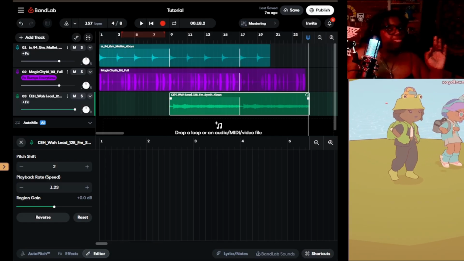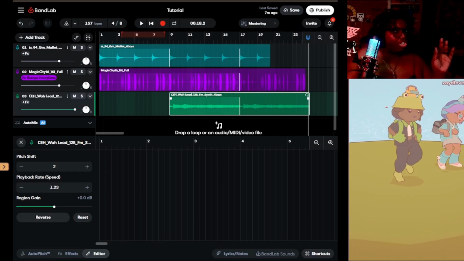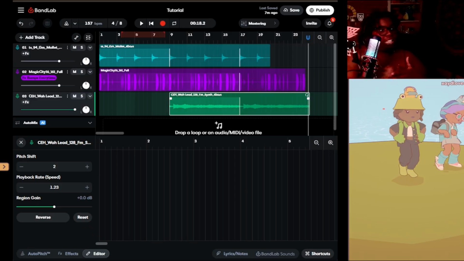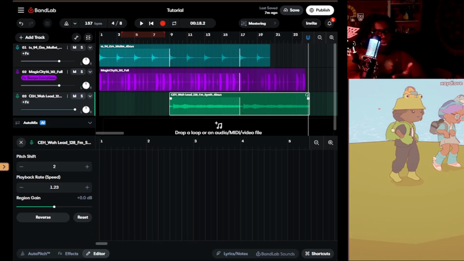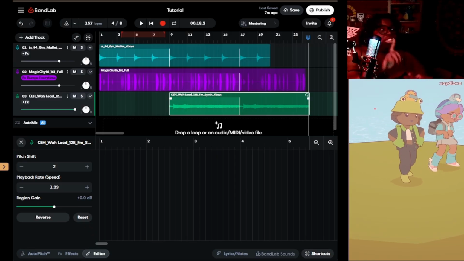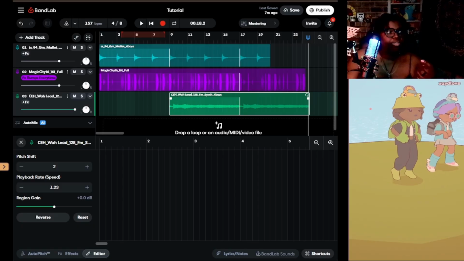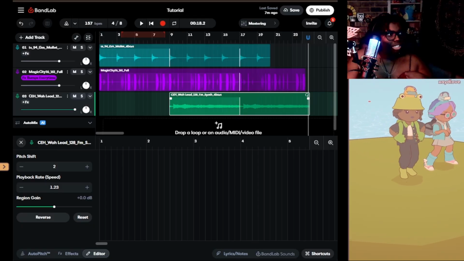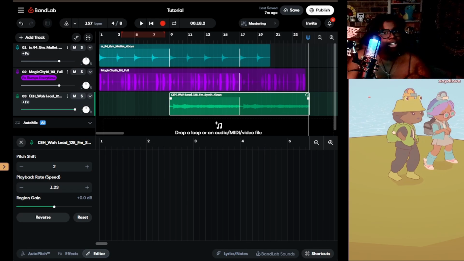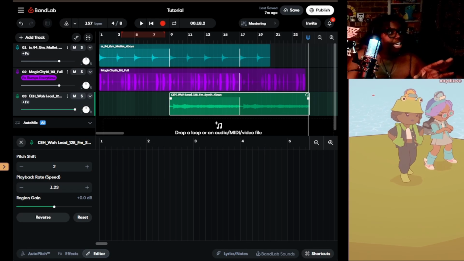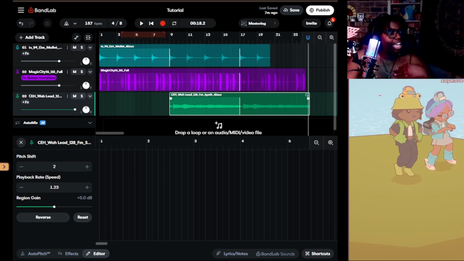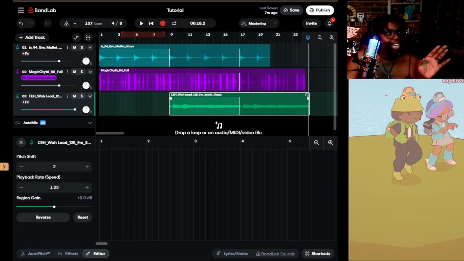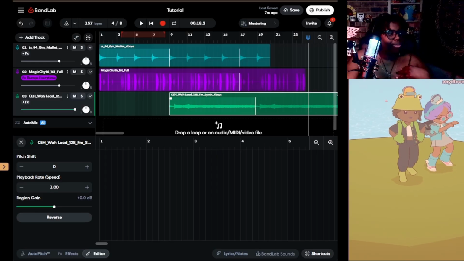You can change the pitch shift here. You can do playback speed. Now remember, I said that our project is at 157 BPM. This sound that I'm right now highlighting, you'll know it's highlighted because it's got the white box around it, is 128, meaning it's been sped up to fit the project. If I want to hear what it sounds like organically without my editing, I'm going to push reset right here.